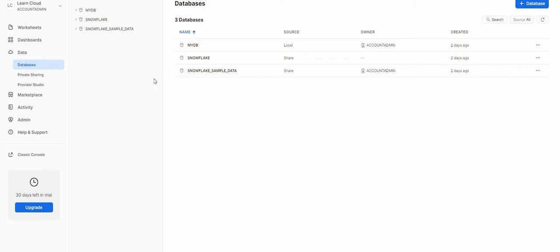So this is what you see when you log in to Snowflake. Here you see three databases. Snowflake and Snowflake sample data are created by default when you create your account. I have created one database called MyDB, and it has two schemas: information schema and public schema. Our data will be present inside the public schema. The information schema contains some views and is created by default.